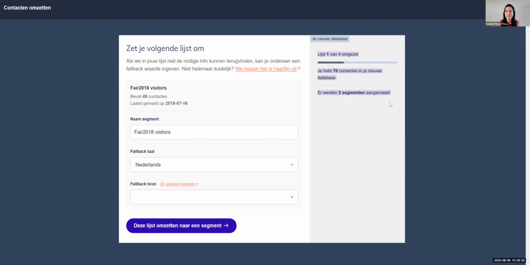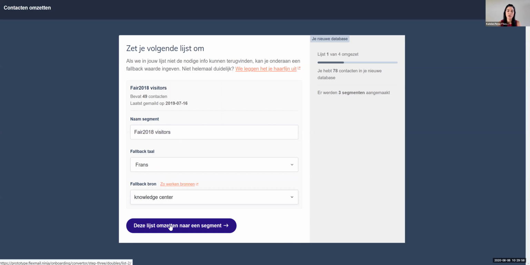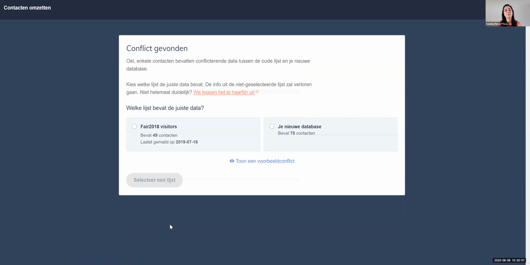That's why we now have 3 segments already created, and it will be in the same structure as before, but the list is now a segment. Let's just change the name and not mention the list after this. It's just 1 list and a lot of segments, which will make your way of working easy, and it doesn't change the structure or lose data. So we'll do this again. For the fallback, we'll put this one in French. Again, default name, same. And the fallback source, we'll do knowledge center. And we'll convert it again.